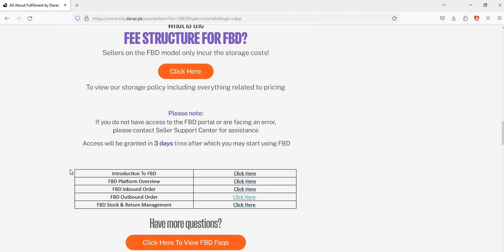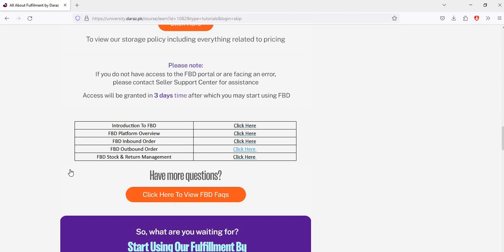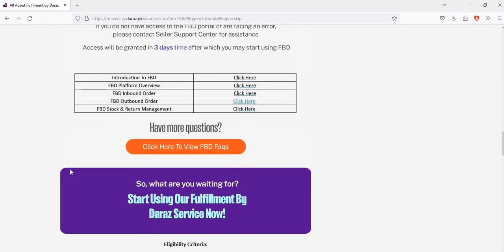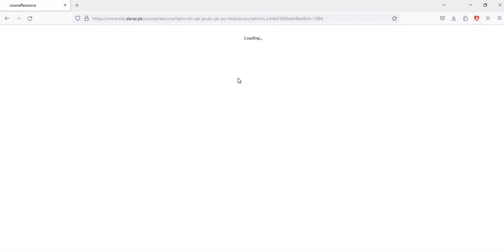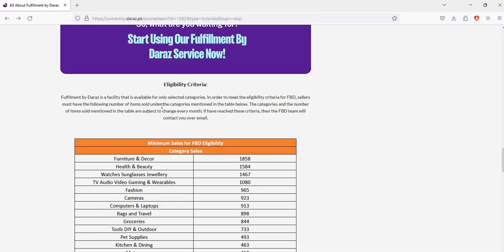Please note, if you do not have access to the FBD portal, or you are facing an error, please contact seller support center for assistance. Access will be granted in 3 days time, after which you may start using FBD. Introduction to FBD. Now we discuss the introduction of FBD and an overview of this platform, where you click here and get the notice of FBD.